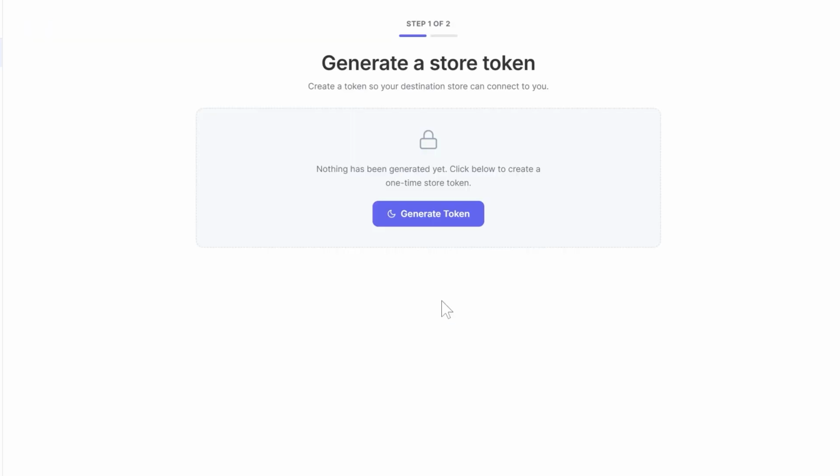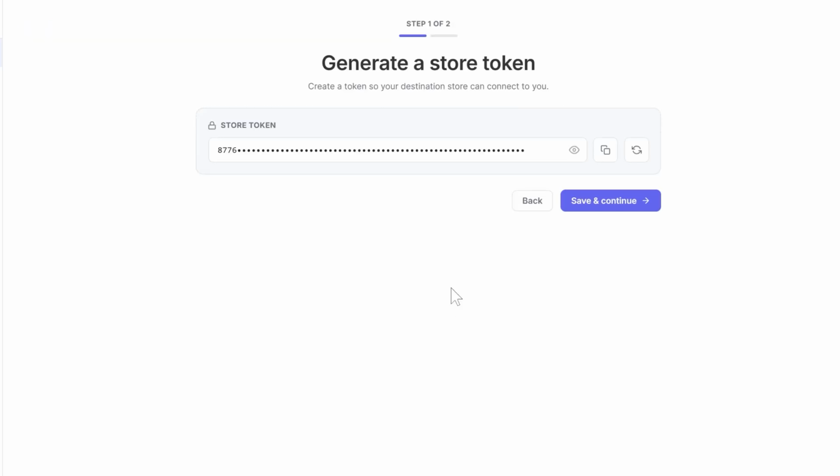Click Create Token, then Generate Token. The add-on creates a secure one-time token for this store. You don't have to copy the token here because you can copy the exact token in the end phase of this setup. You can also regenerate another token by pressing the Regenerate button. Click on Save and Continue.